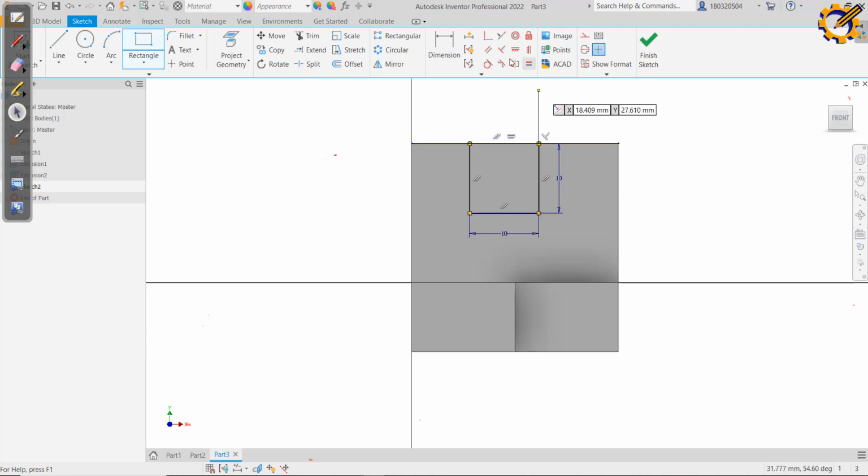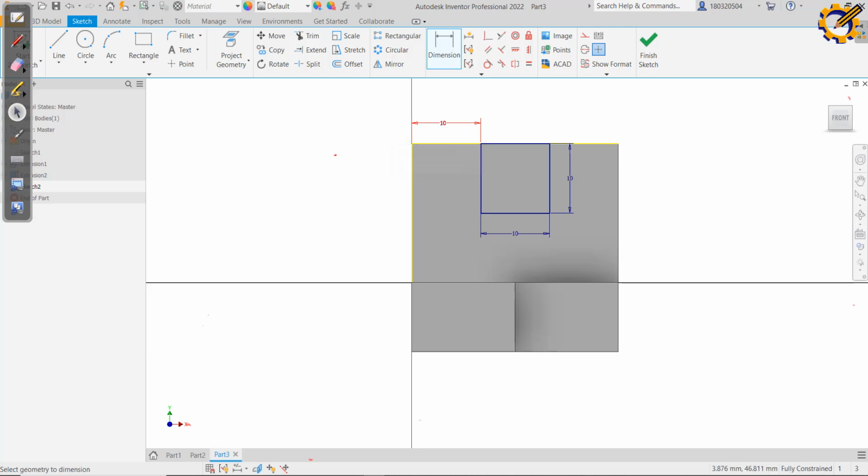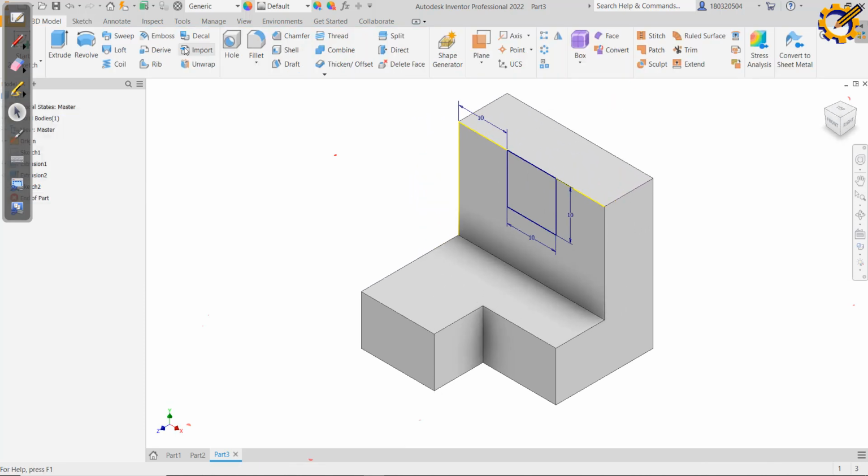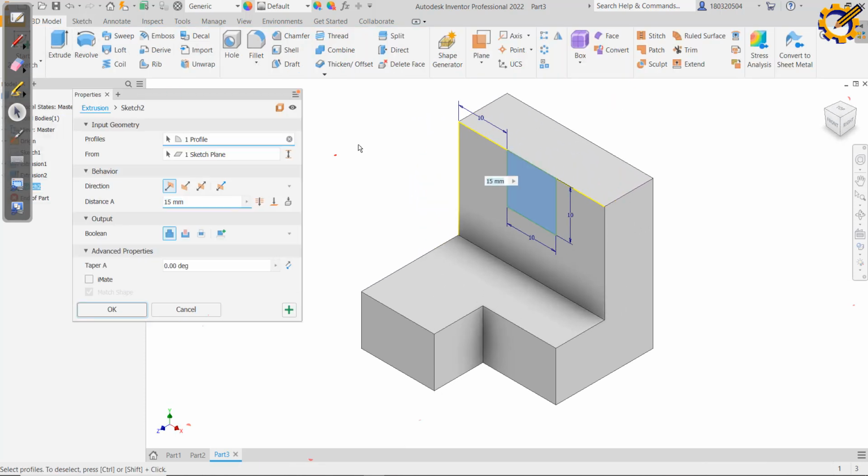Then I'm having this. Now with my dimension, I can move this properly. Here to here is going to be 10. You see, then properly placed. Obviously here to here will be 10 also. So let me just finish my sketch. Now with extrude, you see I've just pressed cut.